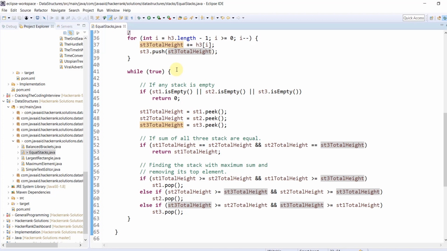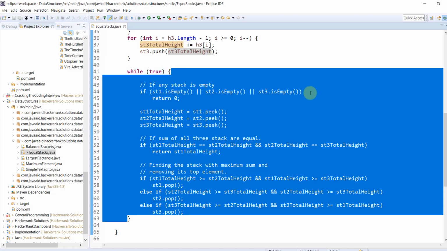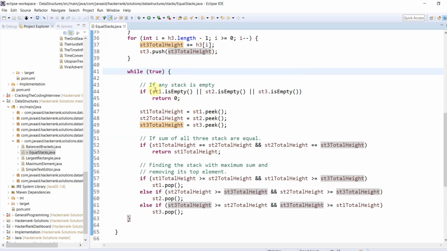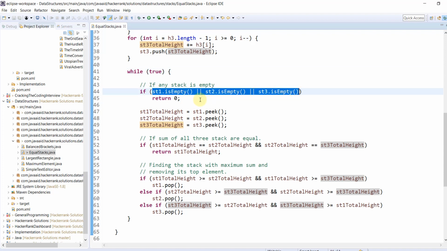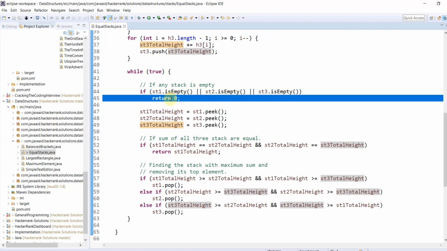We have taken a while loop because we have to keep on doing these things until some condition is satisfied. So what are those conditions? The first condition is just a corner case. If by popping an element from the stack, any stack gets empty, in that case we are going to return 0. You can see I have applied that condition over here. If any one of the stacks is getting empty, then I am going to return 0.